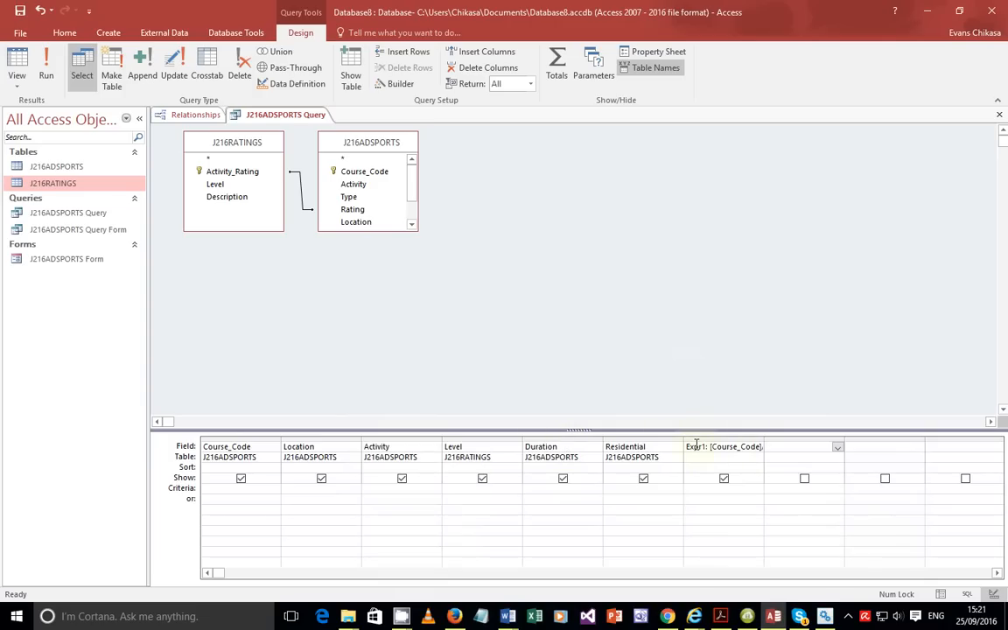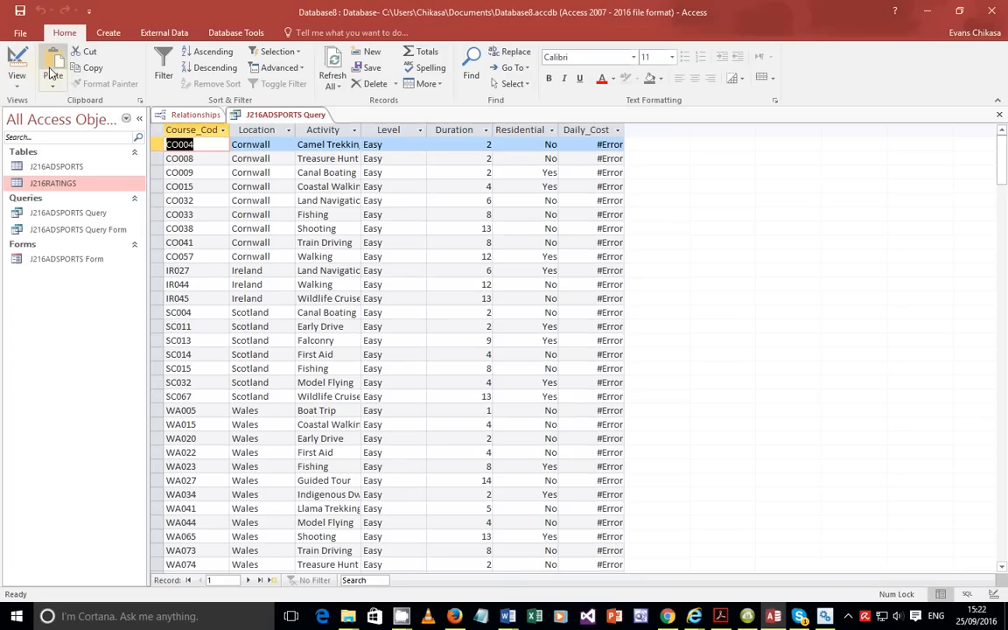So where it says Expression 1 above there, I'm just going to click there and put daily cost as the name, the name of the field that is run at runtime. Okay, so let's try to see if we can run this and see if it can work. Okay, so it does work.